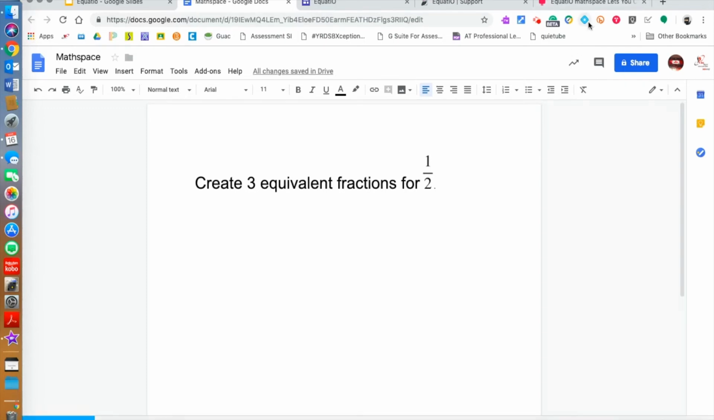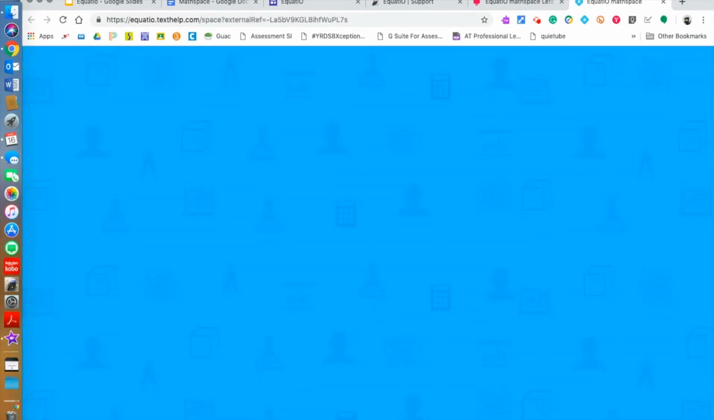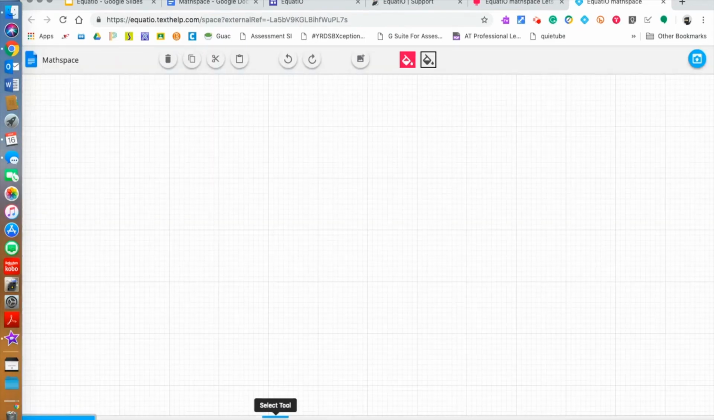So I'm going to open my toolbar. I'm going to come down here and say Insert MathSpace. So when I open that, a new tab opens. It's going to open my MathSpace area. And then I have all the same access to my tools that I would in Equatio. So if I needed to, I could handwrite, I could speech input, I could use my phone.